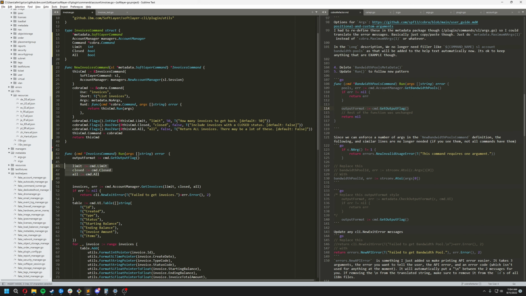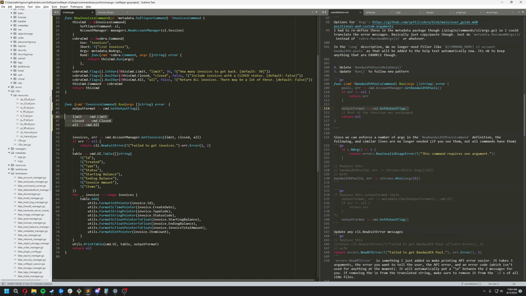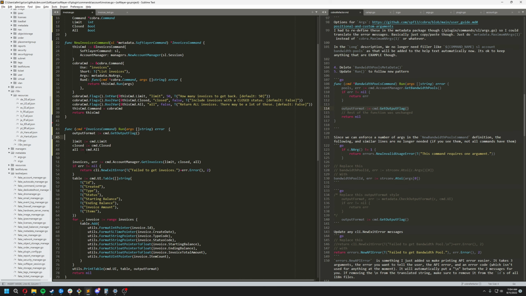Now, I don't really need to set these to anything. I could have just used them down here. Which I think I will do in this example, but when you're refactoring, it might be easier to just make as few changes as possible. So here I'm just going to do limit, closed, all, and delete these.